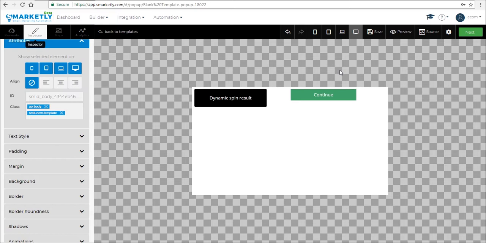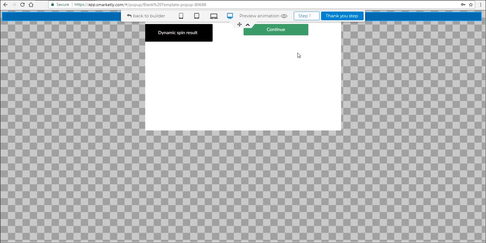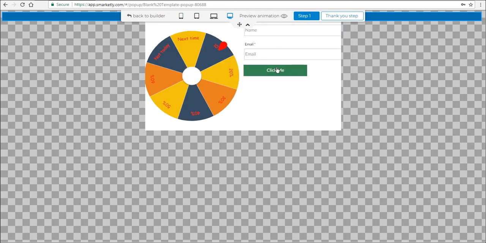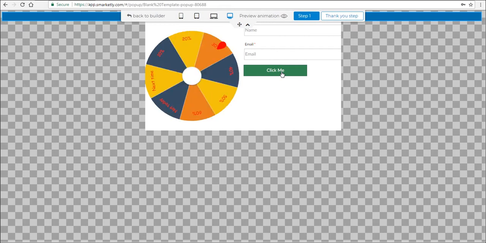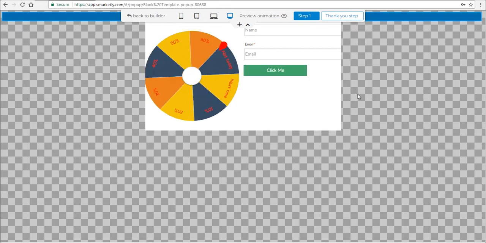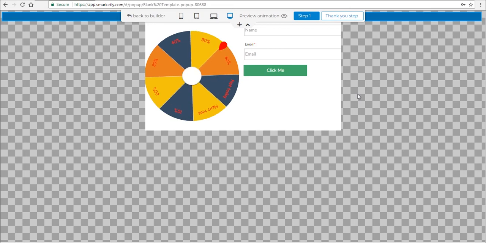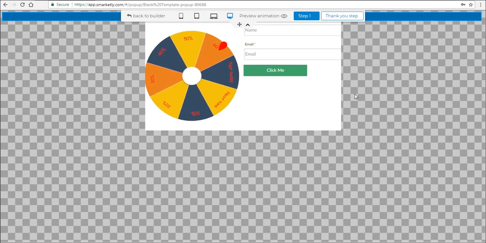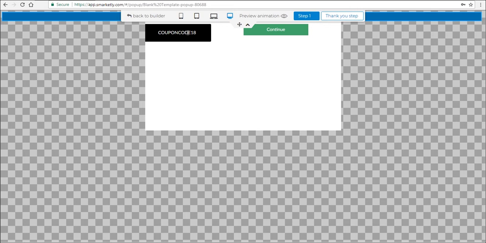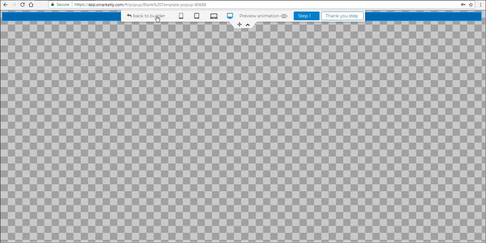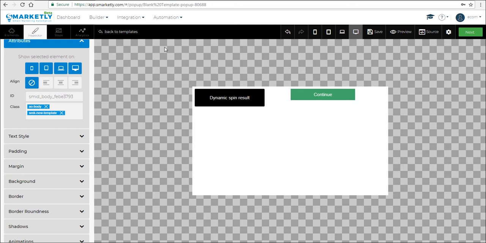Okay, now let's see if this works. Let's preview what we have. Okay, now let's see what the spin to win pop-up will look like. Okay, here we have the thank you step selected. Now let's select step 1, and let's click on it. And there we have the promo code, which can be used by the visitor. And the continue button is supposed to close the pop-up. Okay, there it is. Now let's go back to the builder.